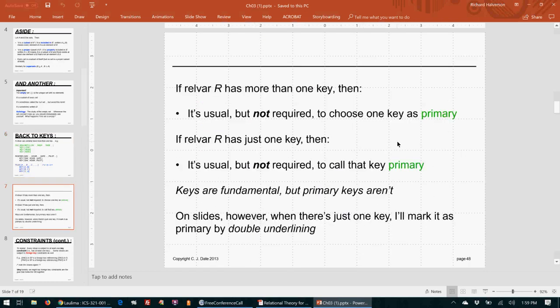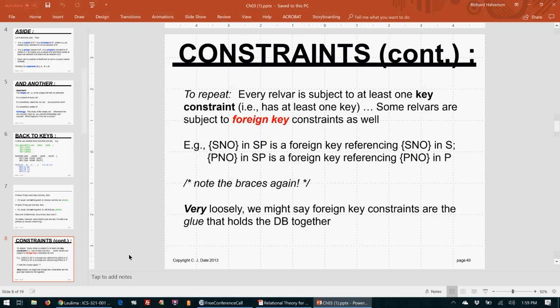Anyway, if a rel var has more than one key, it's usual but not required to choose just one as a primary key. If a rel var just has one key, it's usual but not required to call that the primary key. Keys are fundamental, but primary keys aren't. On slides, however, when there's just one key, I'll mark it as a primary key by double underlining. Great. Okay, so now let's talk about constraints.